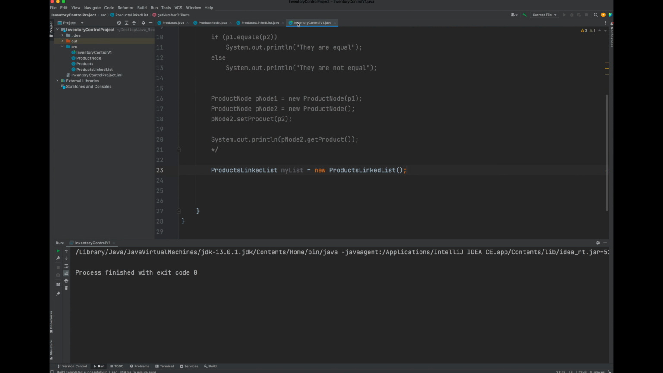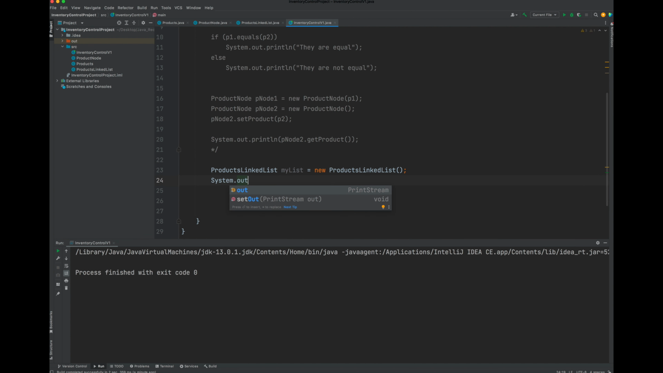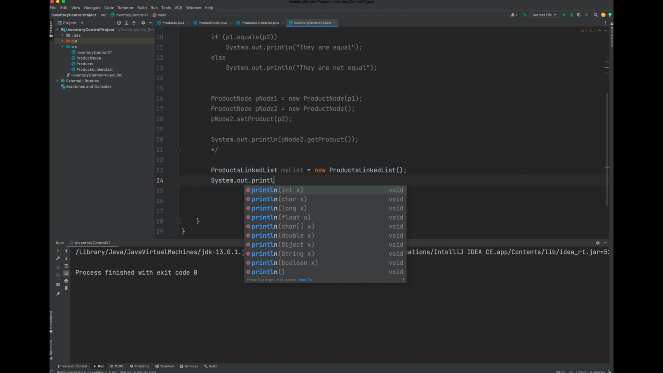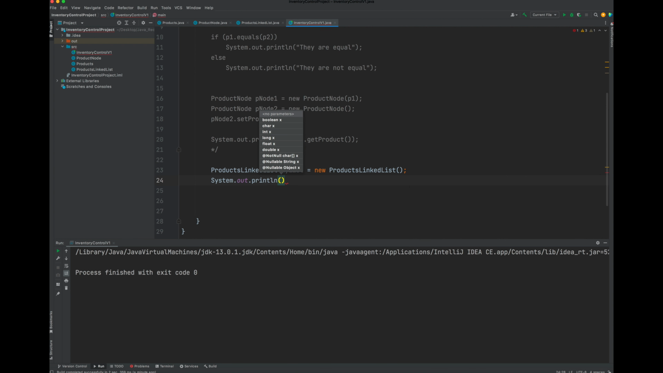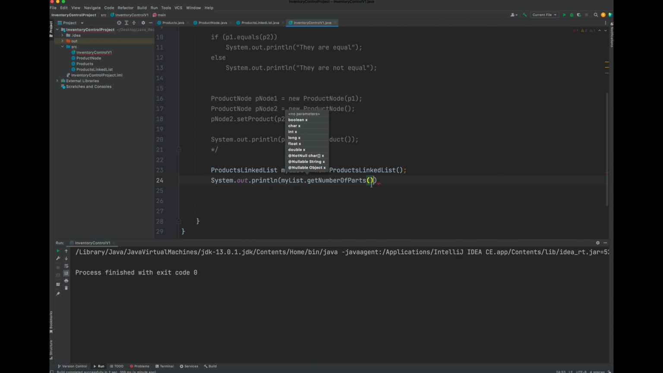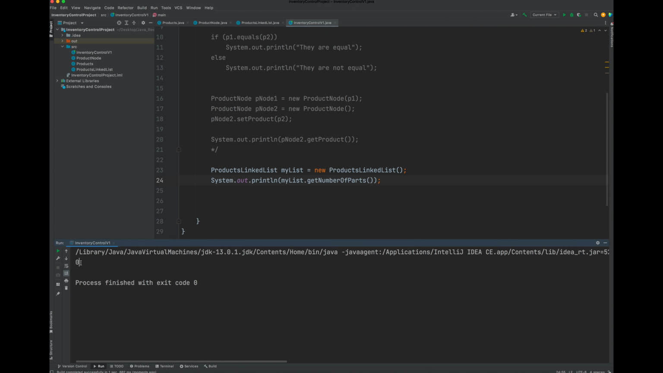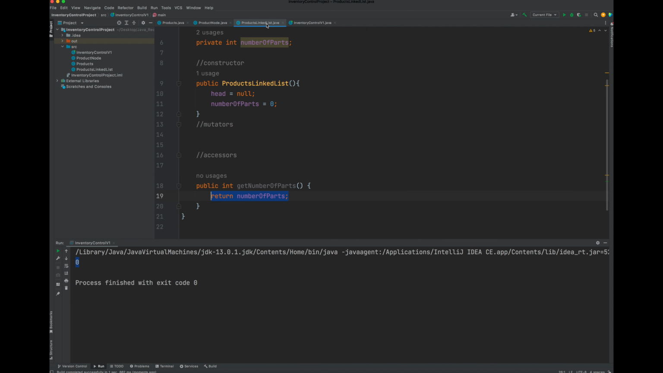If we go over here and do a system.out.println of my list dot get number of parts, I should get 0. Let's go ahead and run this thing. And sure enough, we get 0 right here. Okay? So as you can see, it's working the way I want to right now.